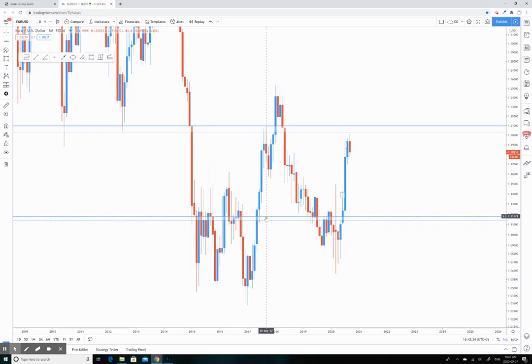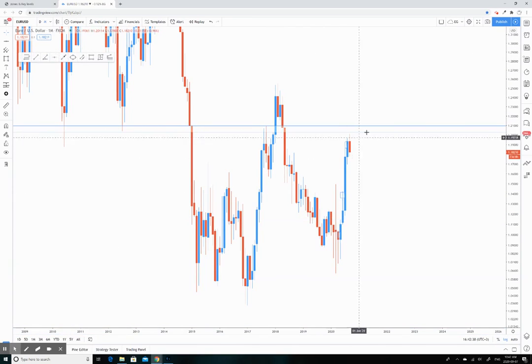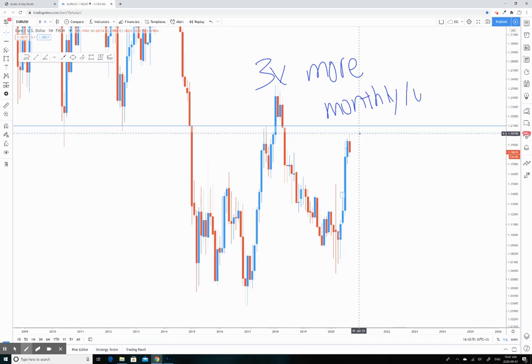And that's the big difference. So the big difference is you want to zoom out. You want to make sure these key areas have been respected multiple times. I always say as a rule of thumb, 3 times or more, and on the monthly and weekly time frame. So there's no kind of magic trick to it. It's just that you have to go through and get used to it. But that is my take on this.